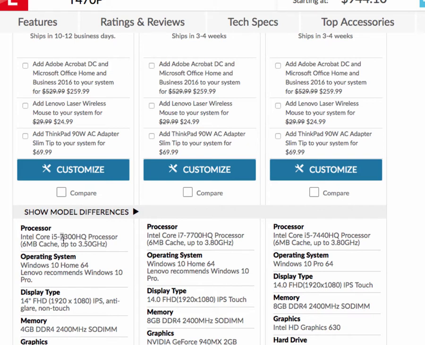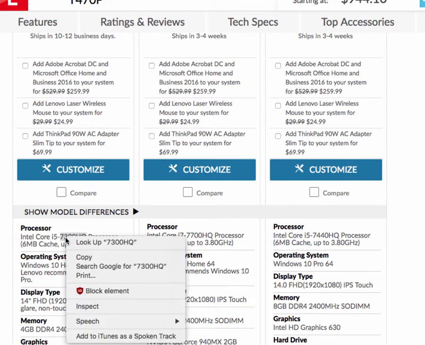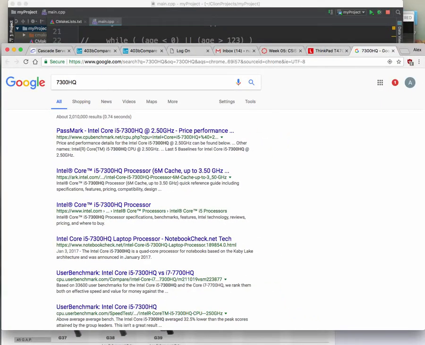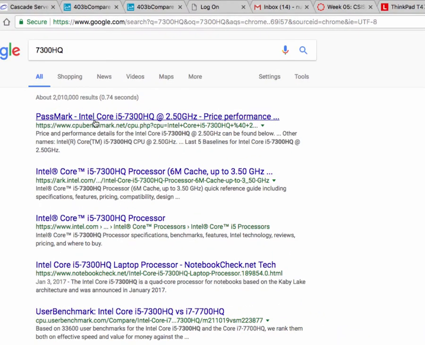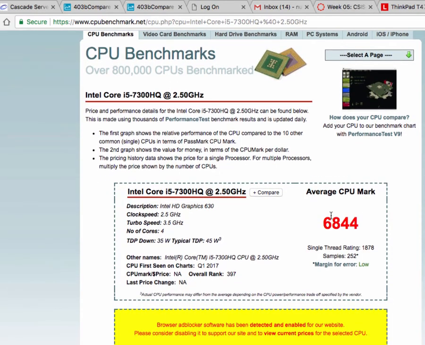So what generation do you think this is? 7th, right? So 7th generation processor, and too bad I don't have my old ThinkPad here. But hold on, let me just grab this thing. I'm going to search Google for this, and the first thing that shows up right there on top is the CPU benchmark. If I click on this little thing here, you're going to see the benchmark.